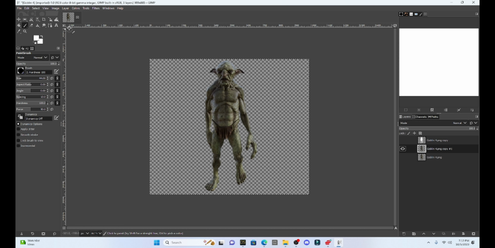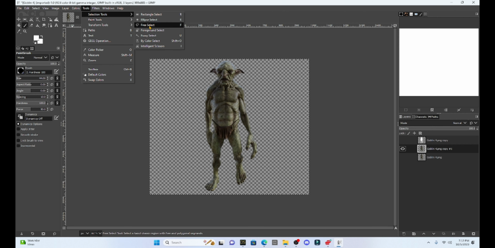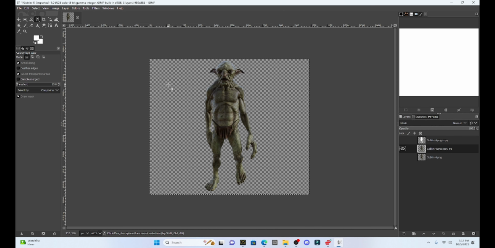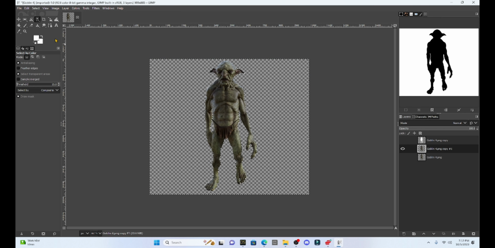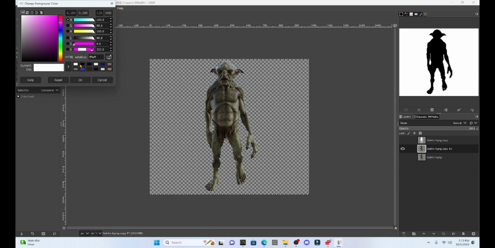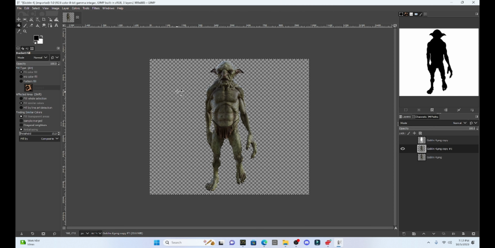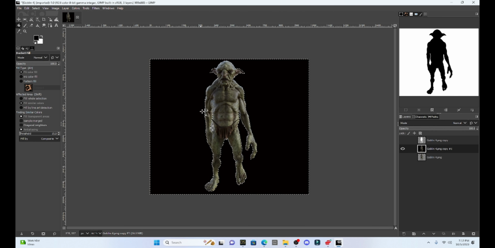Now with this layer, we're going to do the same thing. We're going to go to Tools, Selection Tools, go down to By Color Select. And now I'm going to select the background here, and I'm going to make that pink. That highlights him. Then I'm going to go to my color palette, select black, and then hit my bucket tool. And now I'm just going to make the background completely black. Notice how his arm was in there, so I had to hit this as black too.